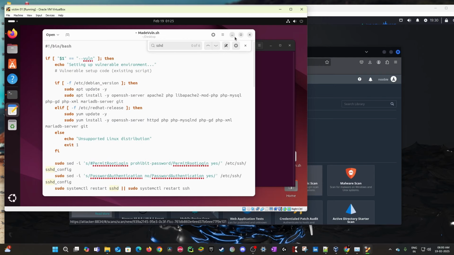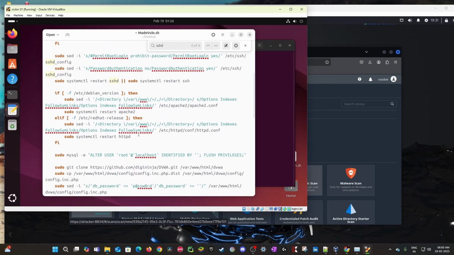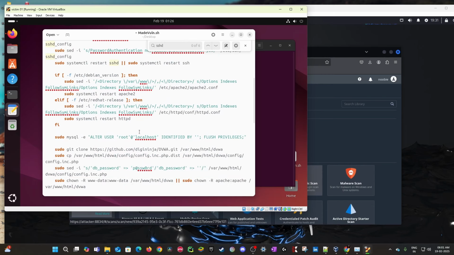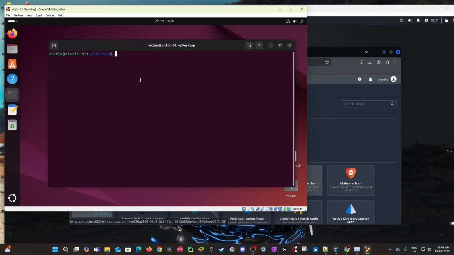What the script does is make the box vulnerable by installing OpenSSH, PHP, MySQL and MariaDB, and we also installed DVWA, Damn Vulnerable Web Application. We are also opening some firewall configurations. In order to make this machine vulnerable, we can still do it with four to five commands manually, but I don't want to waste time, so I put everything in a simple script.